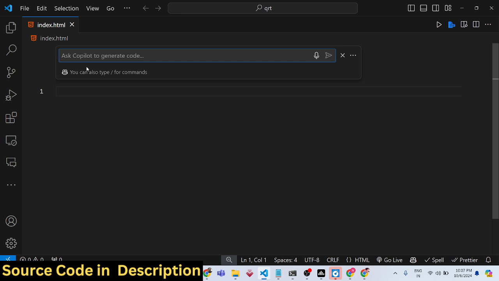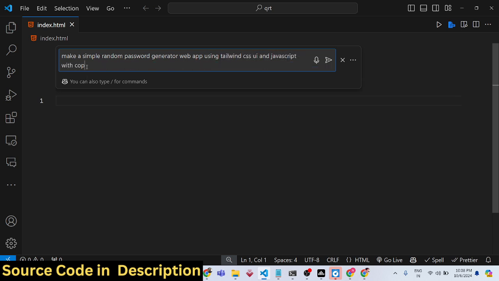So which application do you want to create? You will simply convey the message to GitHub Copilot. Let's suppose I give a very descriptive message: make a simple random password generator web app using Tailwind CSS UI and JavaScript with copy to clipboard functionality, and the UI should have a card-like structure in the center.